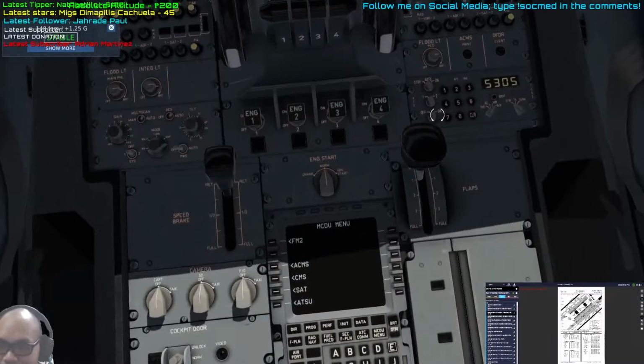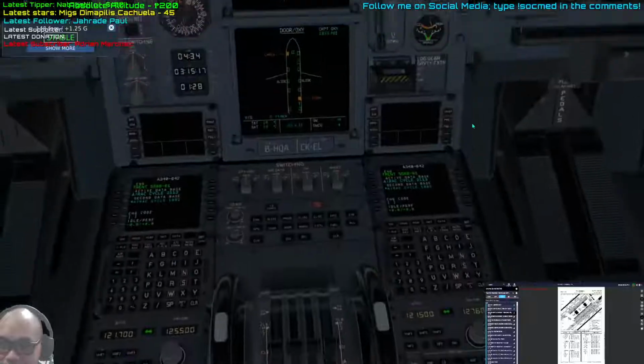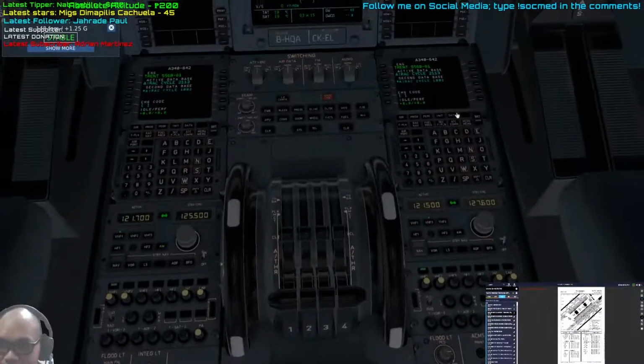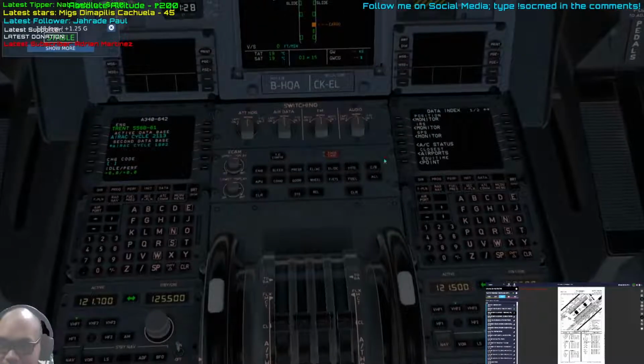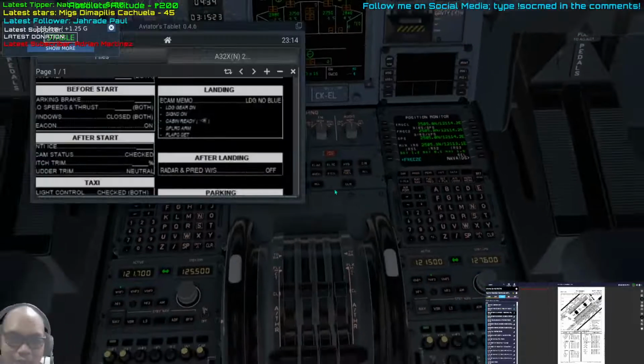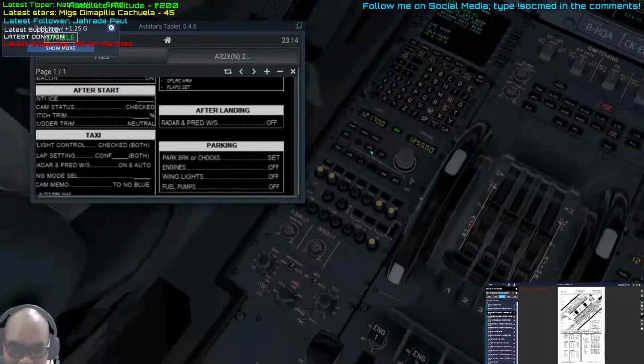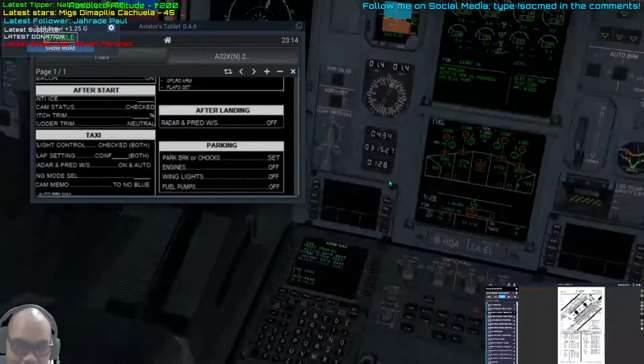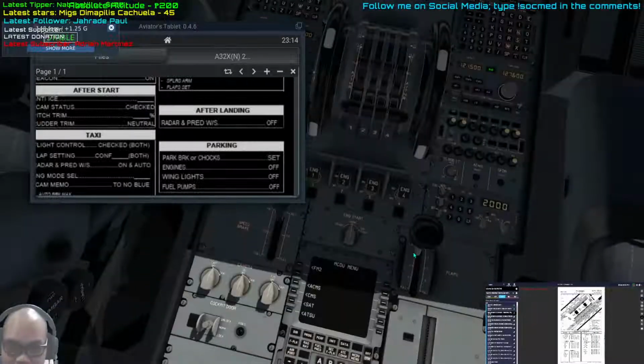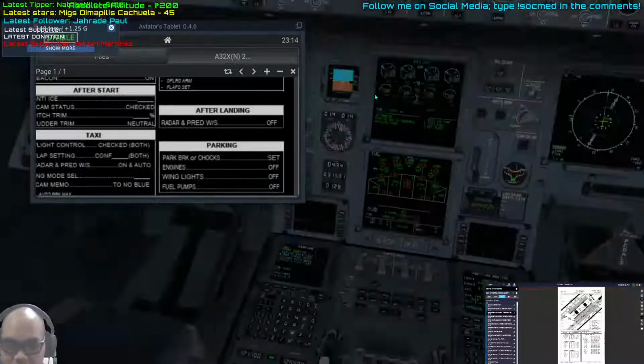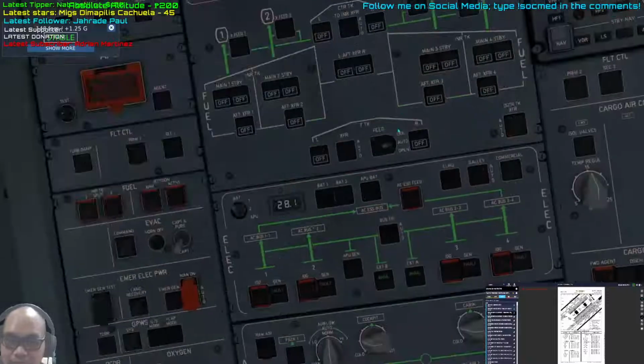Stand by. This should be tilt above. I didn't do this kanina. And data. Fuel. Okay, I forgot to do this. After landing checklist, radar and predictive wind shear off. After landing checklist complete. Parking checklist. Parking brake, chocks. Chocks set. Engines off. Wing lights off. Fuel pumps off. Parking checklist complete.